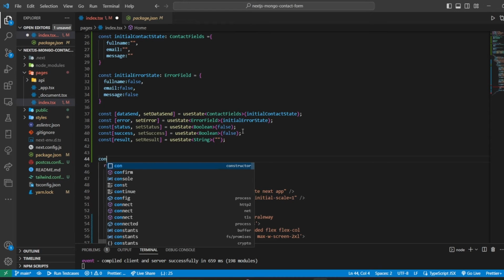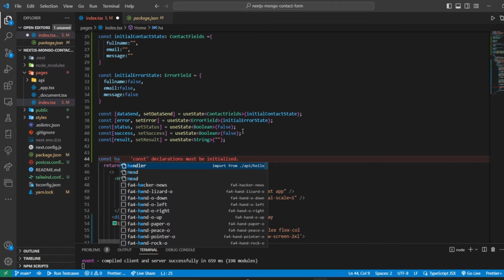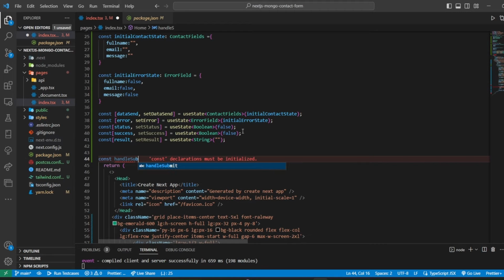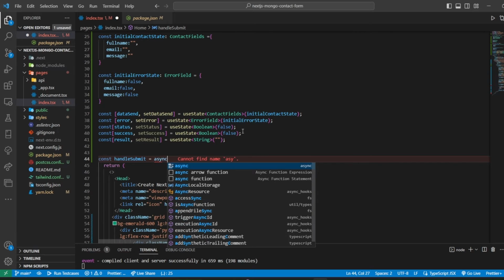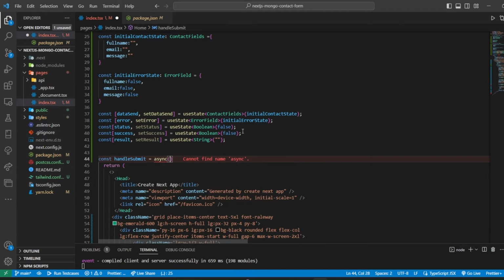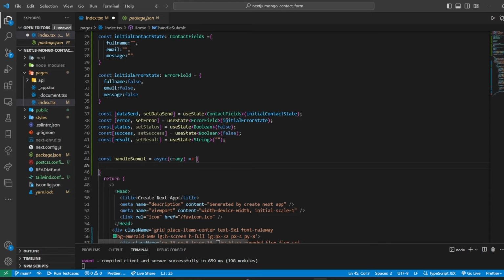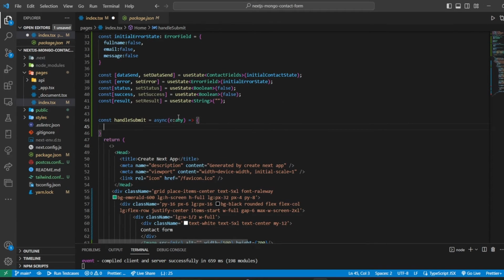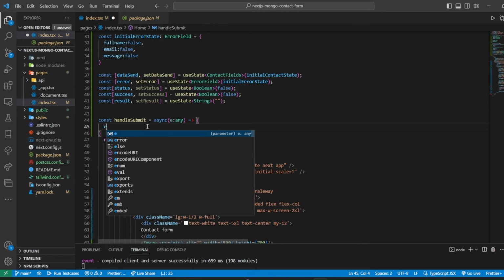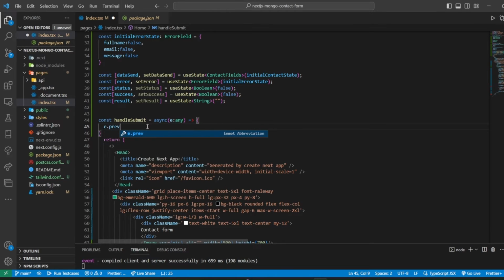So const handle submit. It will be an async function, as we'll call the API here. So I'll write here async. We'll take an event, define its type with any. The fat arrow function, and here I'll start the function with e.preventDefault.